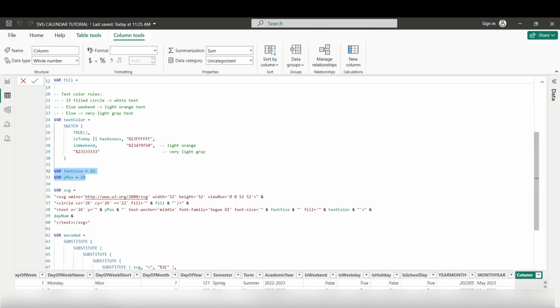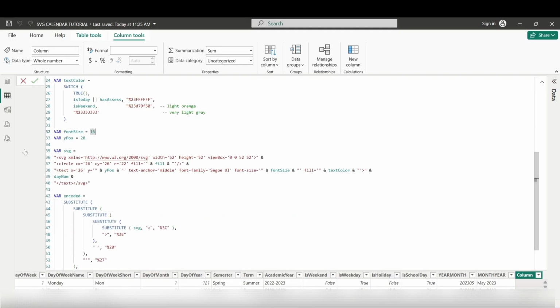So the next one here is my font size. If you are not comfortable with the font size, you can simply come here and change it. Once you've applied this SVG formula into your matrix table, you will not be able to easily change the font size from the format pane. So that's why you need to come here and change it. Hopefully a time will come where Power BI will make all of this easy for us. But for now, we need to go around the corners to achieve what we want. As you're changing the font size, you can also slightly change the Y position, just to make sure the number is right in the middle of the circle.